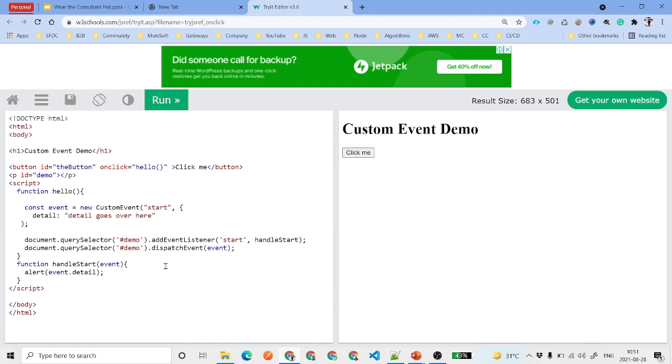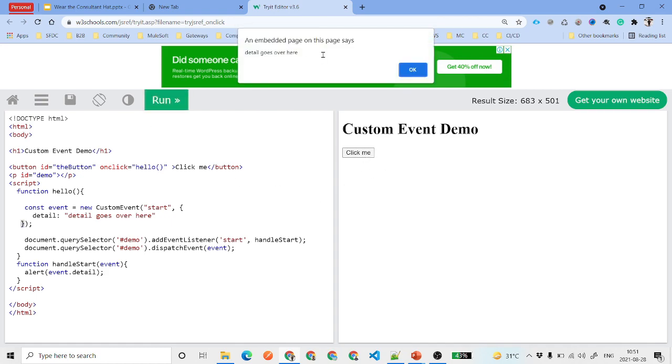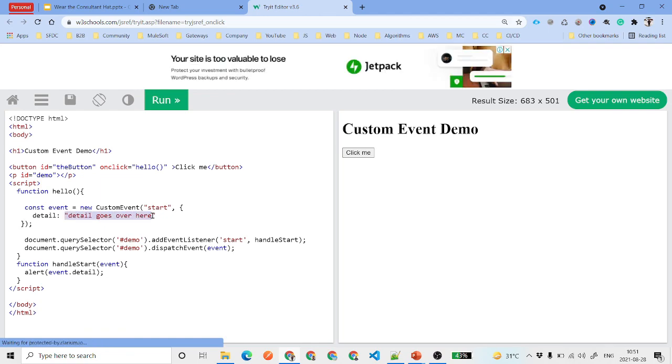There is some error that we are getting. So let's quickly see here. Okay, you can see here we are actually forgetting this particular curly brace, which is opening that curly brace. We haven't closed that. Now we have closed this. If you click here, you can see here detail goes over here. So if you have some single thing, you can also pass some single thing.